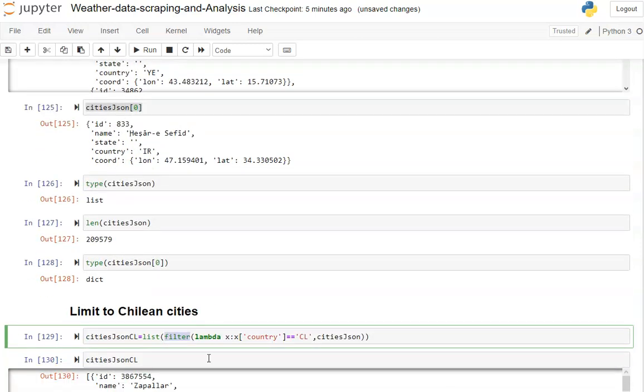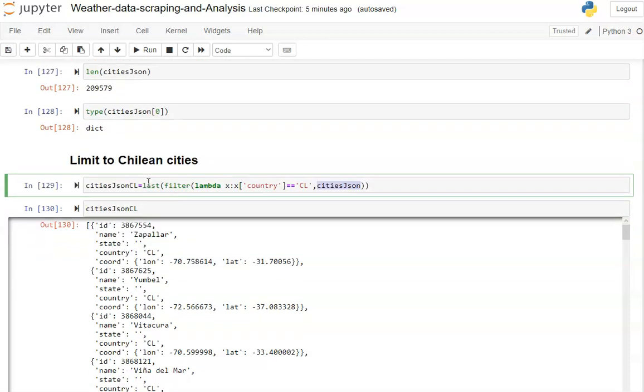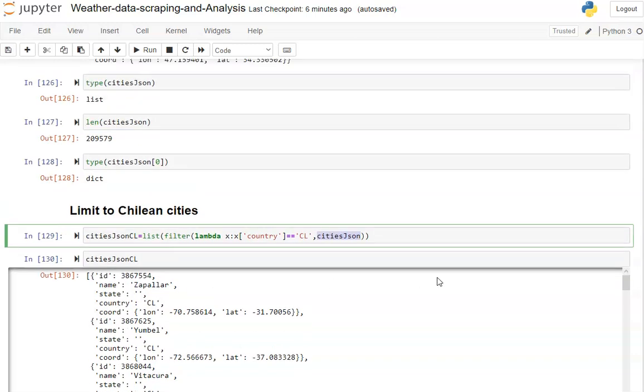So what we can do is we can filter out the city that we want. That's the purpose of the filter function. So we're going to apply a filter, and then we're going to only extract out the countries, sorry, Chile, and the cities corresponding to Chile. And so what this is going to do, if you run this, you get this output, right?